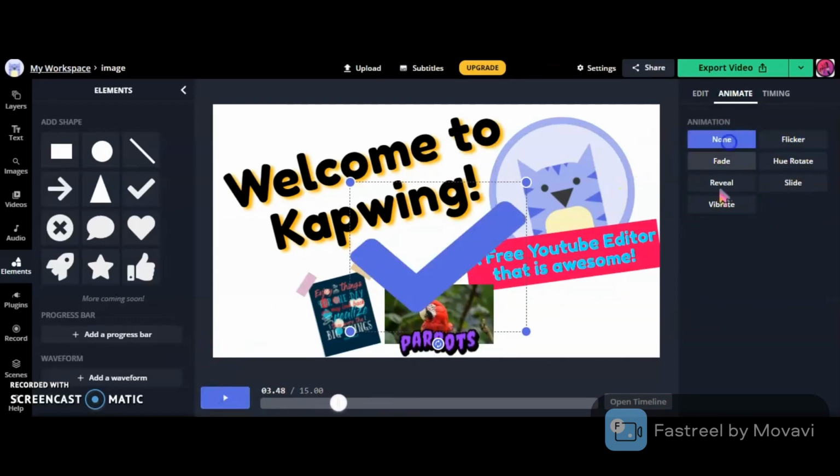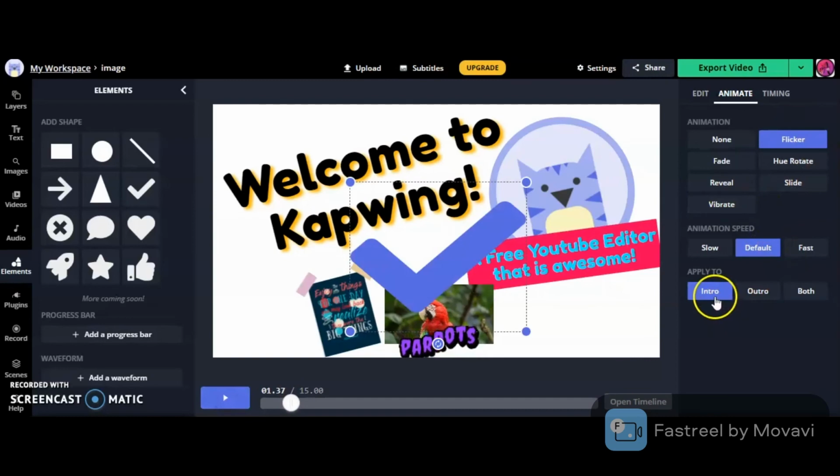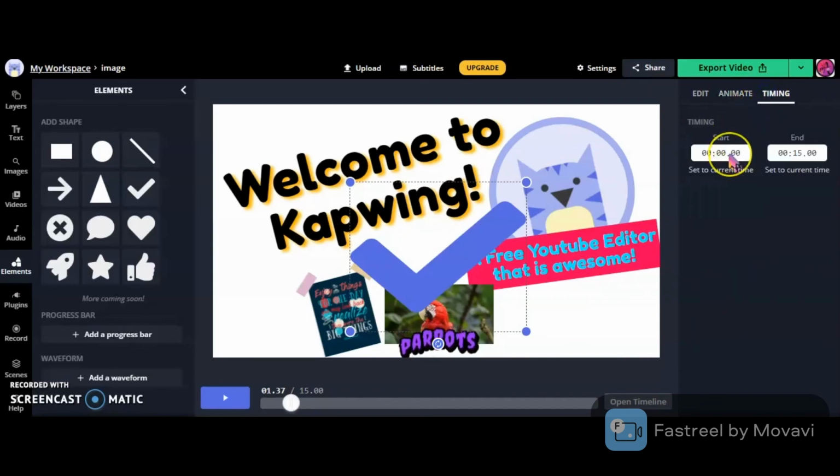And then you can change your timeline or when it does that animation. So if you want it to do it in the intro, outro, or both, like in the middle, or you want it to be slow, default, or fast. So it does it for both the speed and when you want it to apply. And there's timing when you want the check mark to appear between the current timing and then the ending timing. Okay? And then that's that.